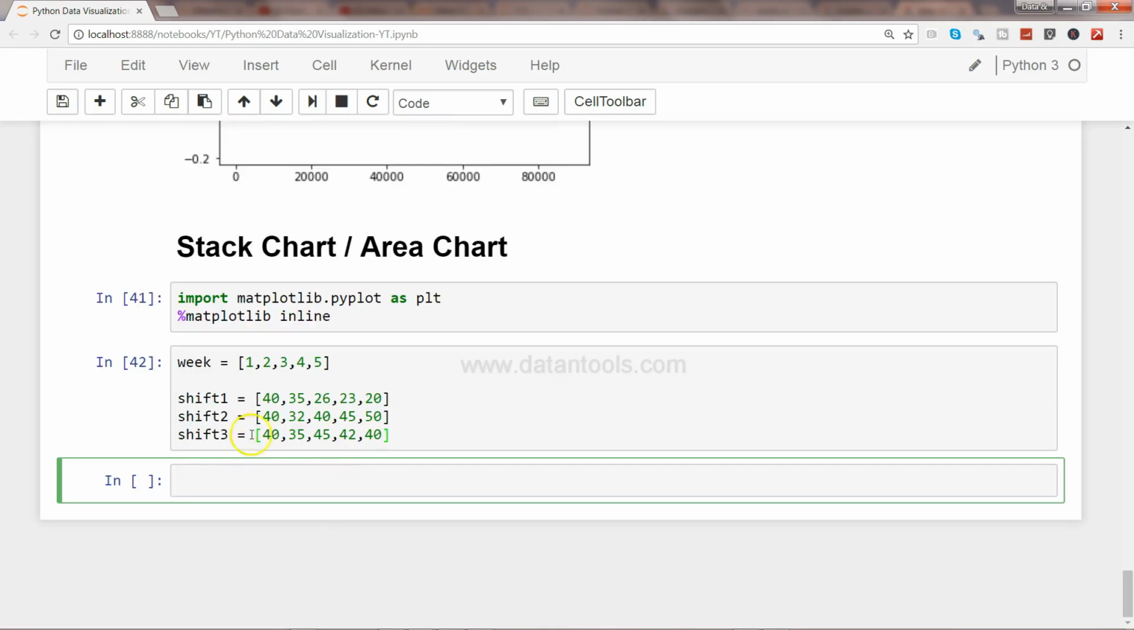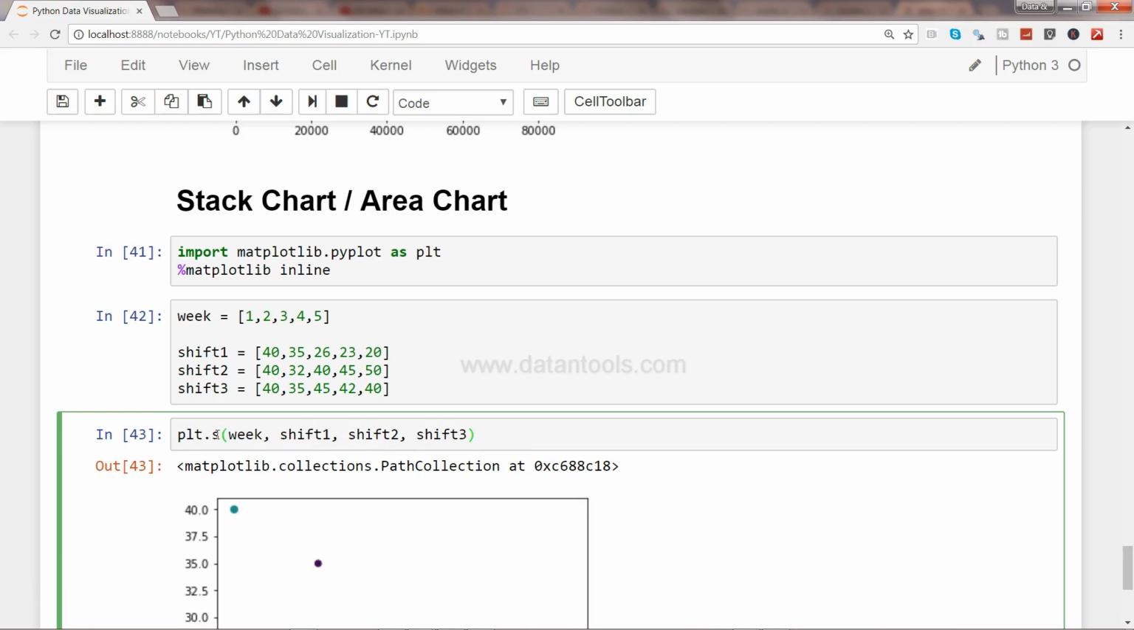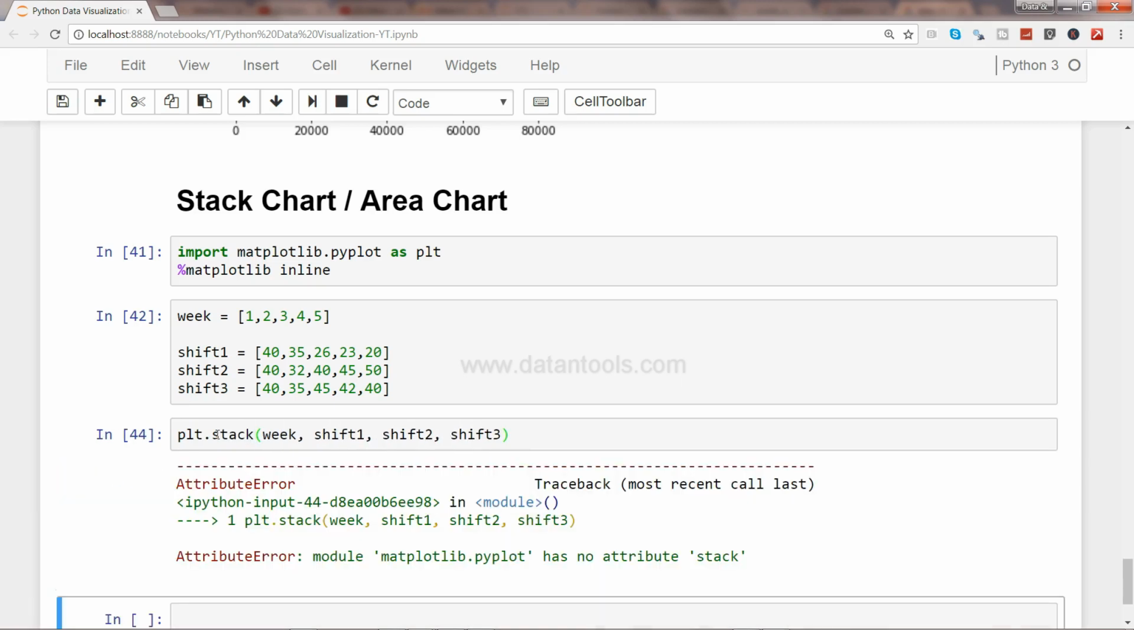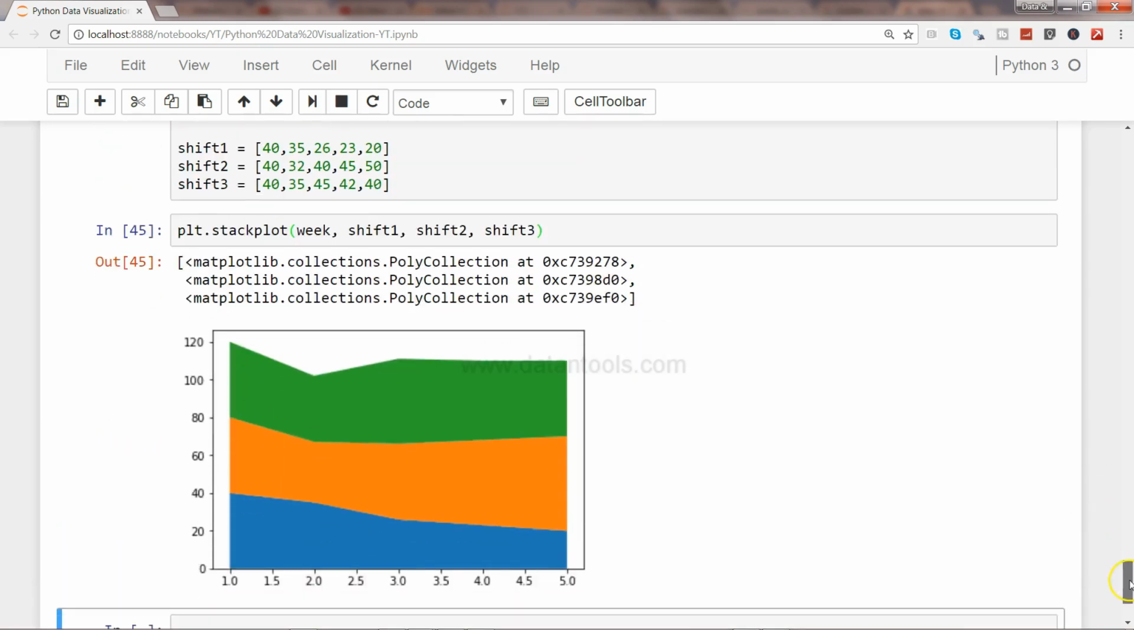Okay, so we now have this data, and now let's create a scatter. So what we need to give is week and shift 1, shift 2, shift 3, press enter. Why I used scatter, I don't know. I should have used the stack plot. So plt.stackplot, and then week, shift 1, shift 2, shift 3, and here I have the information.